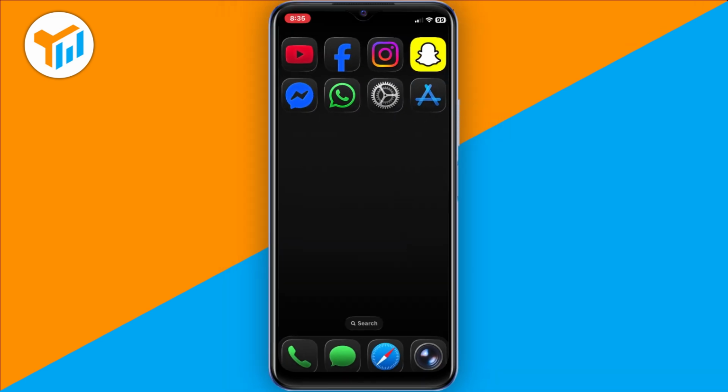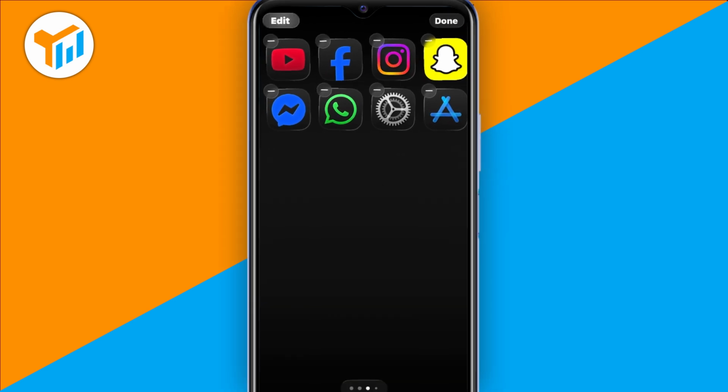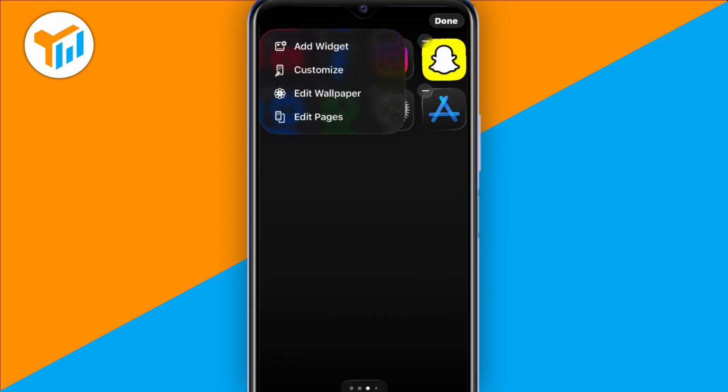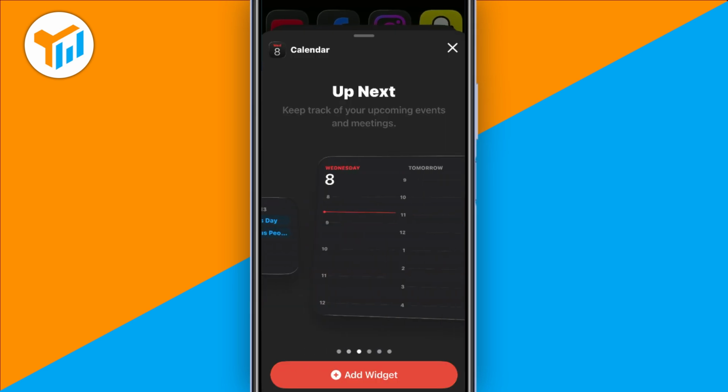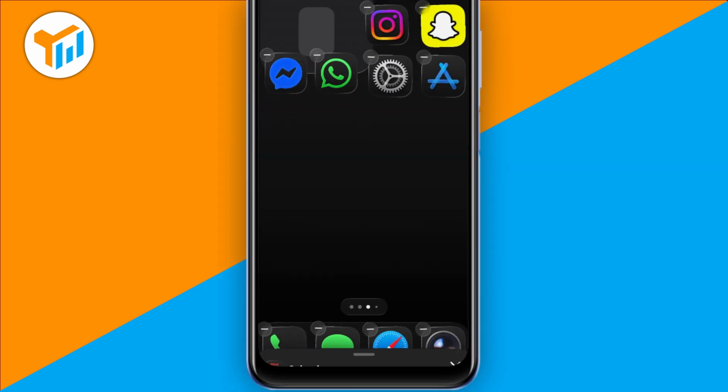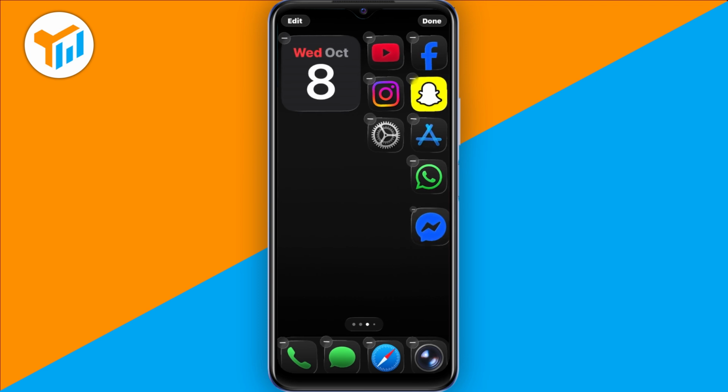Now, for the fun part. Widgets. Tap and hold any app, then tap Add Widget, search for Calendar, and pick your favorite style. Add the widget, then drag and rearrange your apps and widgets to match your own aesthetic. And that's it. Your iPhone home screen now looks stunning and completely personalized.